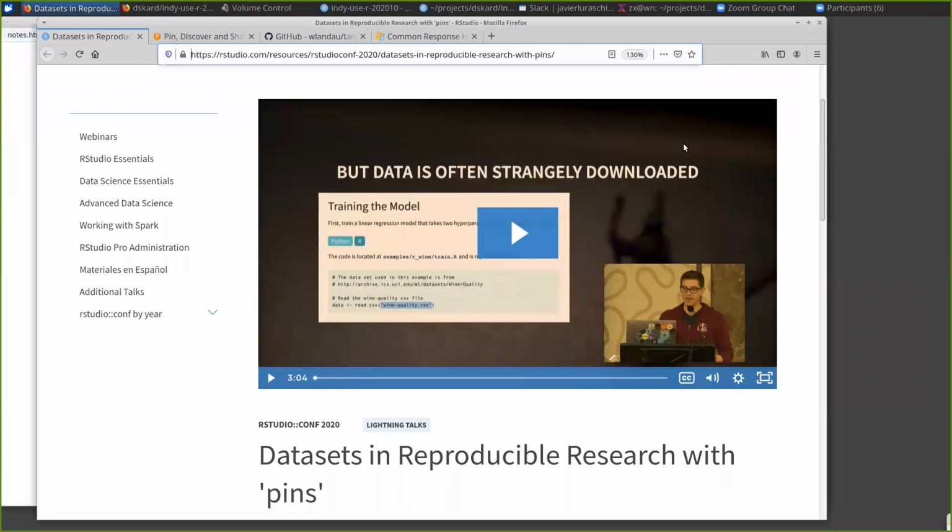So just real quick, from what I could tell, the purpose of pins is all about being able to tag data, or put it in a location where it can be cached locally, or maybe on the web. You can cache it out on the web, and then pull a version of that data into your pipeline or into your analysis later on.